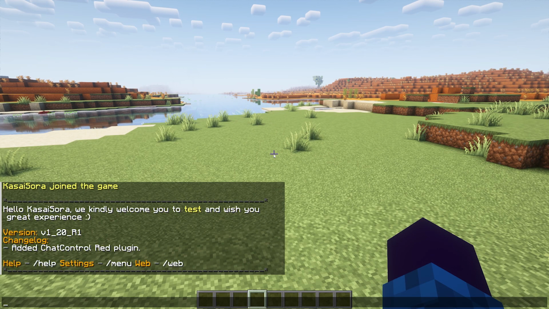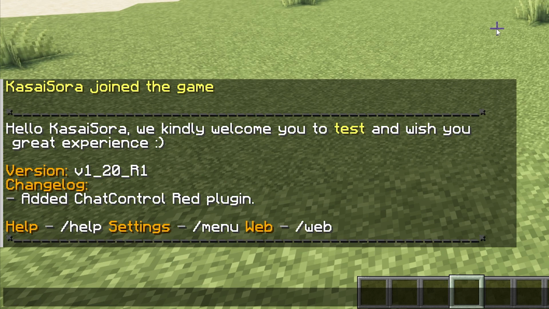So as soon as we join the server, you will see a nice cool join message. This you can of course completely customize. So hello CustSRI, we kindly welcome you to test, which is the server name, and wish you a great experience. Now this all looks fine. It looks normal. It is just an MOTD.